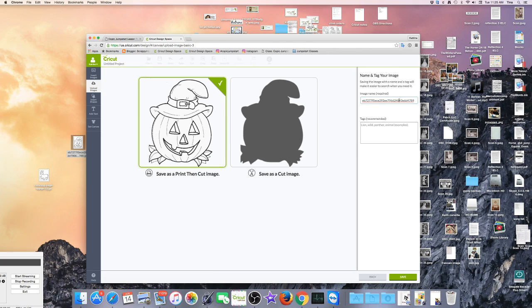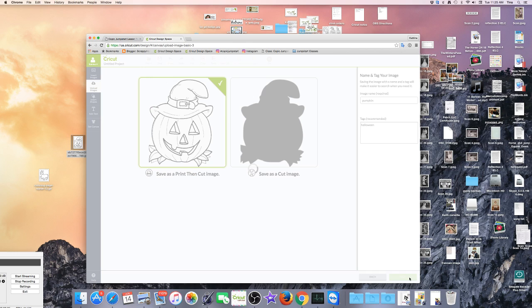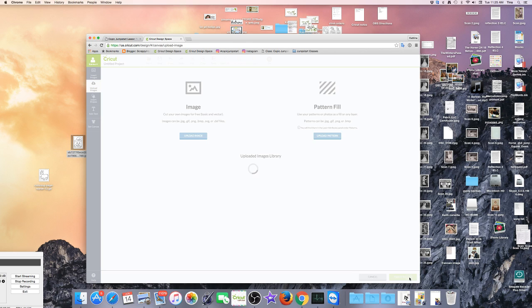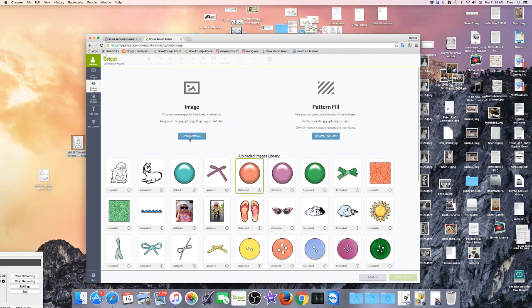I'm going to call it pumpkin. And I'm going to tag it with Halloween. I could tag it with several different things if I wanted to. I come down and click Save. Again, I'm patient and I wait. It came in pretty quickly today. And now I click it. I come down and say I want to insert that image.